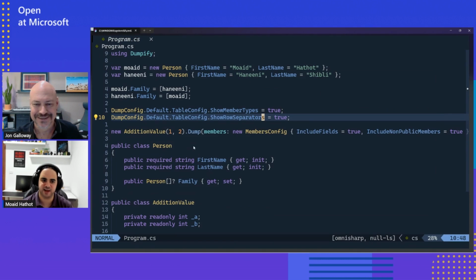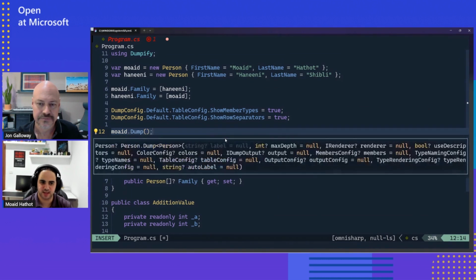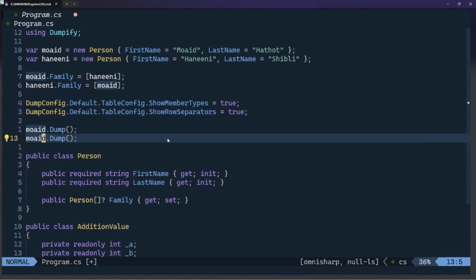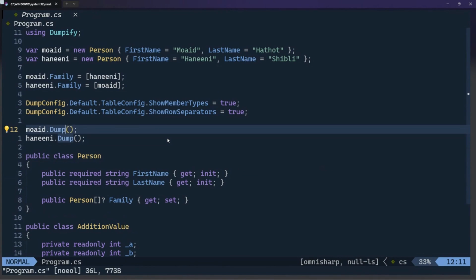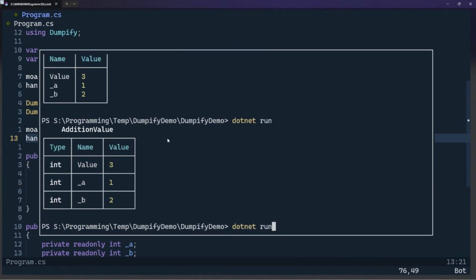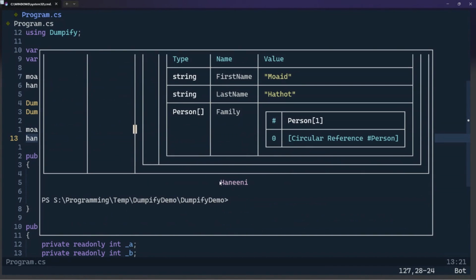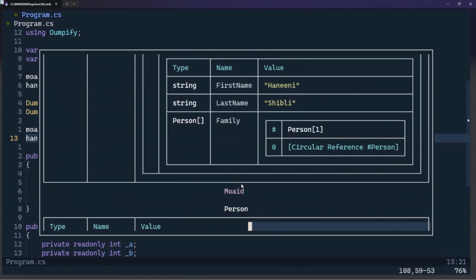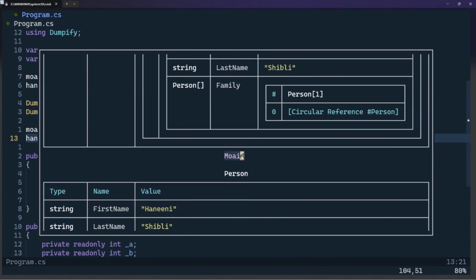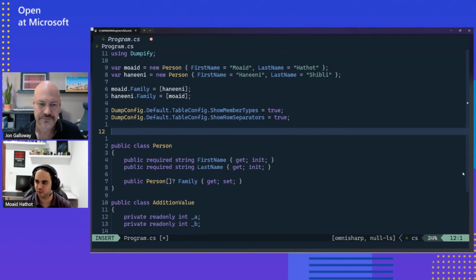I can specify something called a label. So let's say that I want to dump two objects of the same type. What I can do here is add a string which explains what this object is. And if I run it again, we can see that this time I do have this label called Hadini, and above I had a label called Moaid.